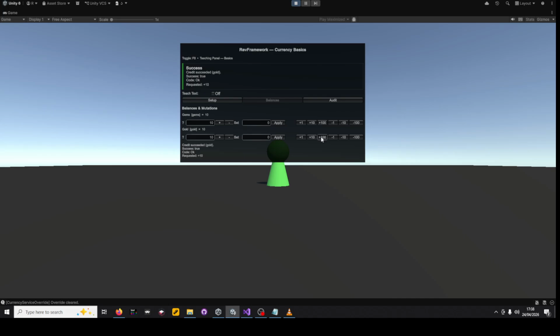This part matters. Every operation returns a CurOpResult. You get success, code, and message. No guessing what happened. This is how you debug your system properly. You might also see results affected by policy. Things like caps or limits. We don't go deep into that here. There's a dedicated panel for it.